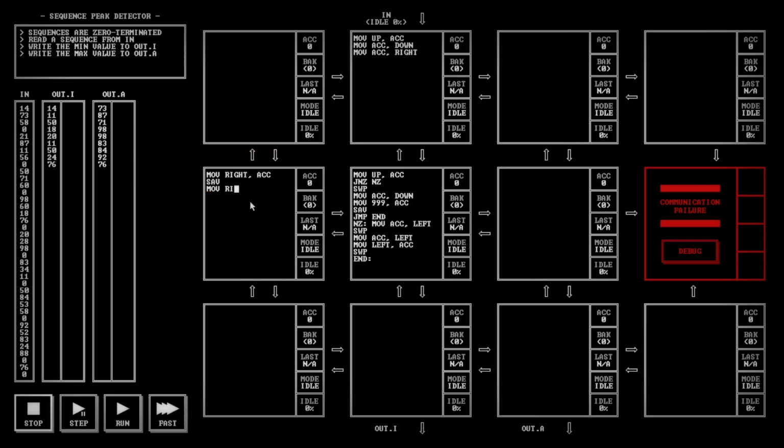And then we move right into ACC again. Or actually, no, we can do this differently. Just move right in ACC. So that's the new value. And then we can sub right. So this is new minus old.